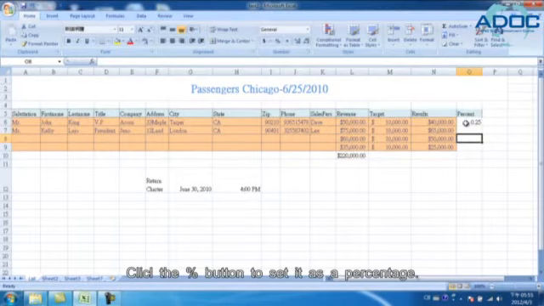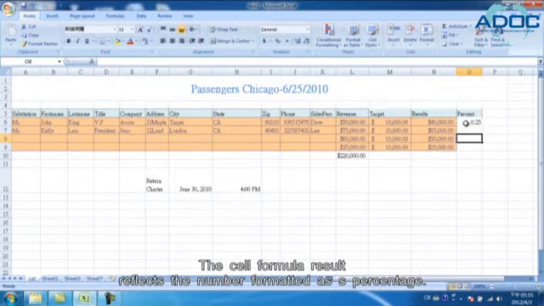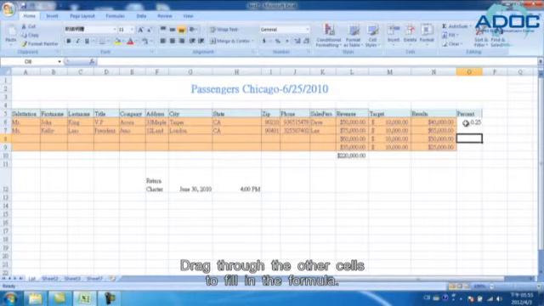Click the % button to set it as a percentage. The cell formula result reflects the number formatted as a percentage. Drag through the other cells to fill in the formula.